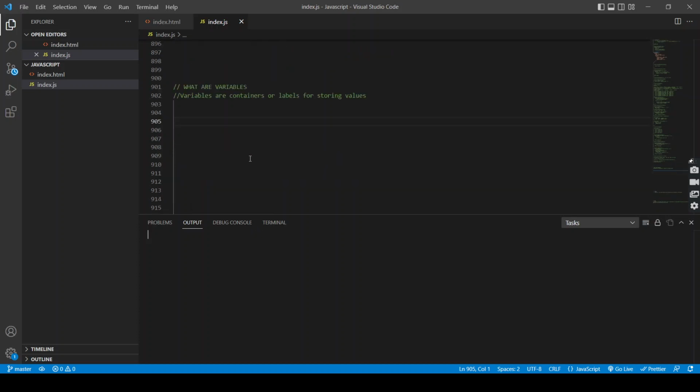Today we'll be discussing variables. So what are variables? Variables are containers or labels for storing our values. When you're coding, you'll be writing so many things and you want to store them in a particular place where you can reference them later on without any issue. So variables help you do that.